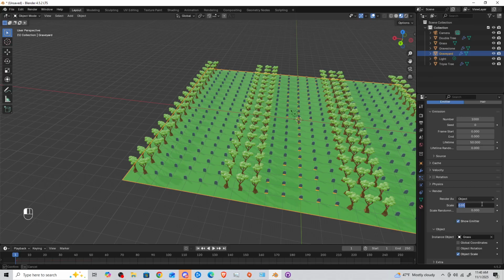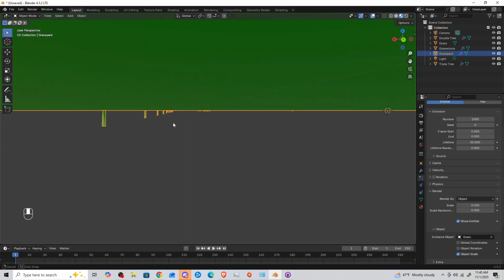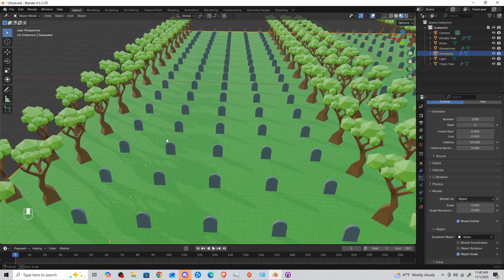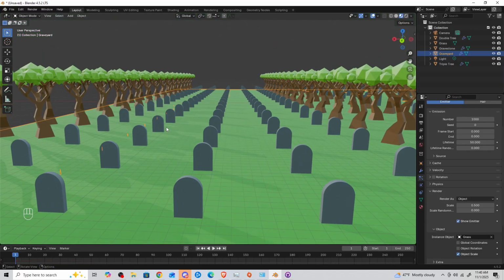Okay, and now we can see what happens if we scale it up. Maybe we'll set it to like 0.5 just to see. Where is this grass? Okay, it is here. It's still a little low, but it's spawning in. We're probably going to want more than 1,000 blades of grass because you can see there's still not a ton.